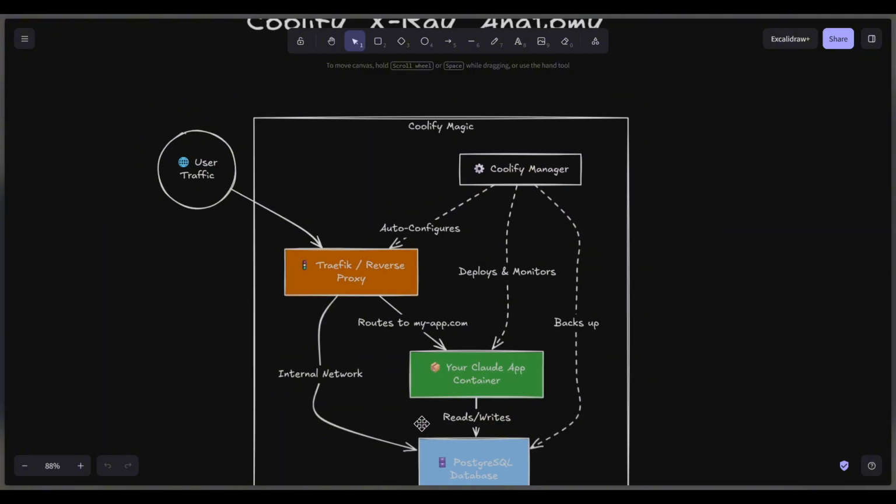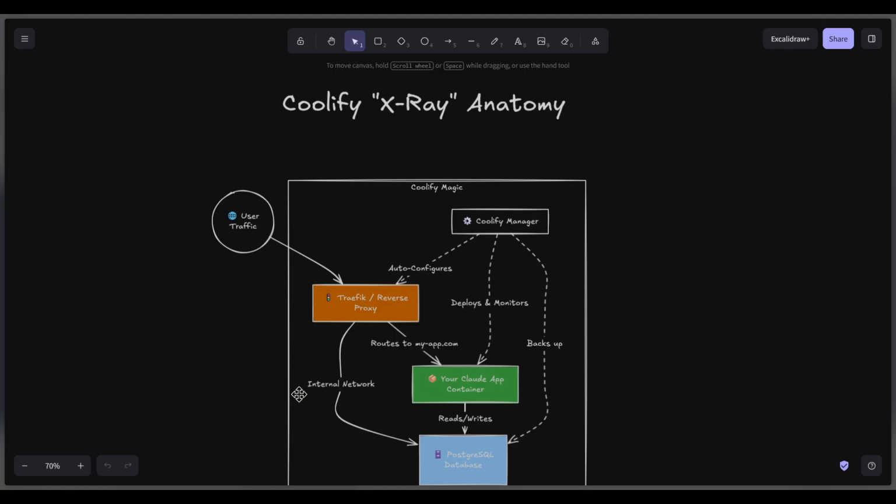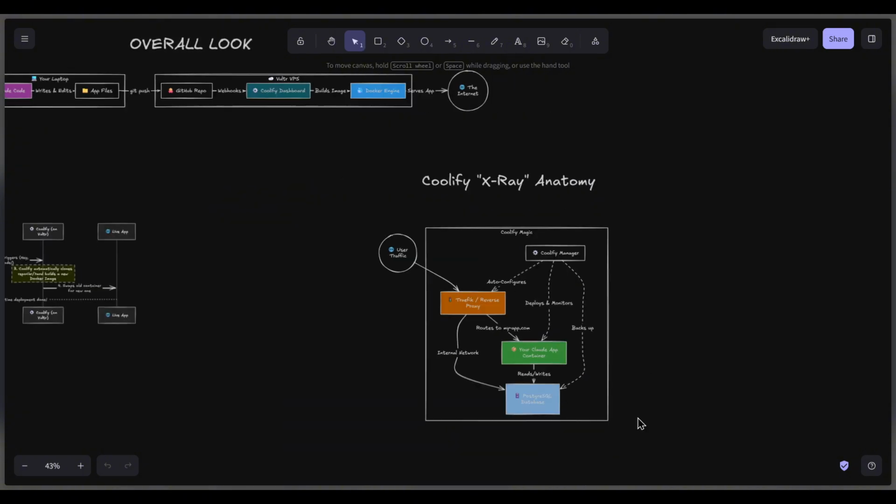So where does Coolify fit into all of this? Coolify is the club owner sitting in the back office. It's the invisible layer running the entire show. You don't have to manually write routing rules for the bouncer. You don't have to manually network your database. Coolify auto-configures this traffic, deploys your new code the second you push, and manages your database backups while you sleep.